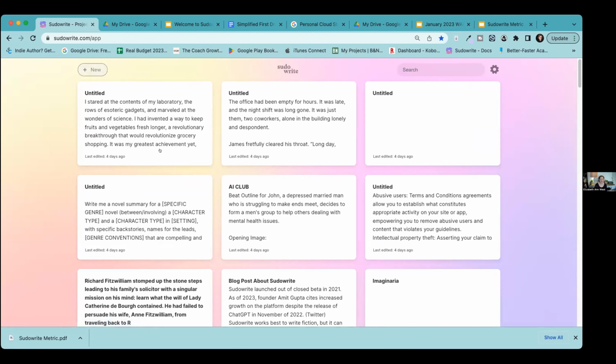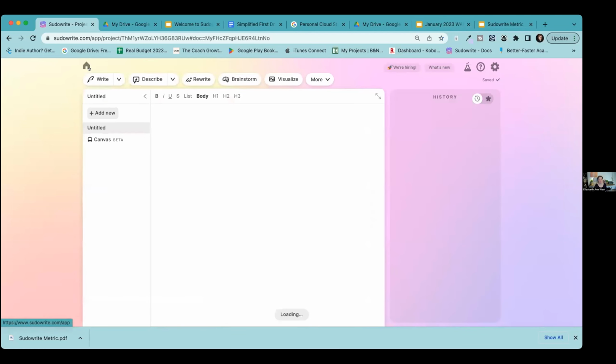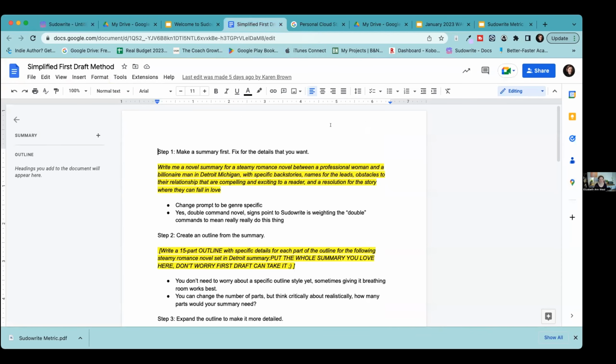So the way I'm going to work with plotting is I'm going to demo the thing that I shared in the Slack group. How many of you have played with the prompts I gave in Slack and maybe didn't get the results that you wanted? Anyone? Maybe you didn't see it, and that's fine too. I put together this thing, the simplified first draft method. That's what I've come up with.